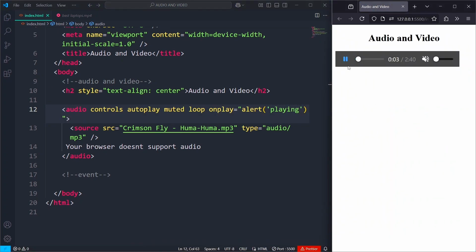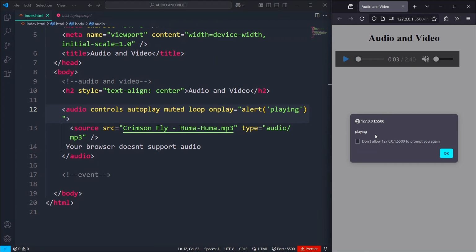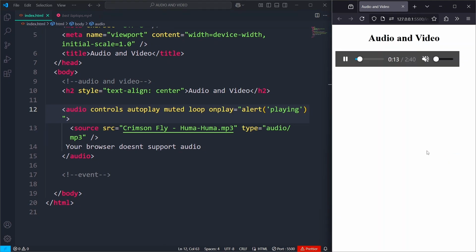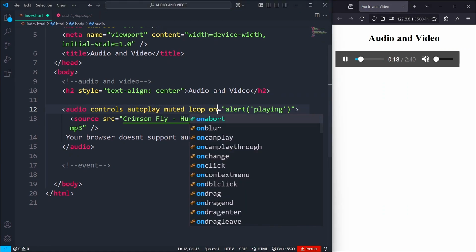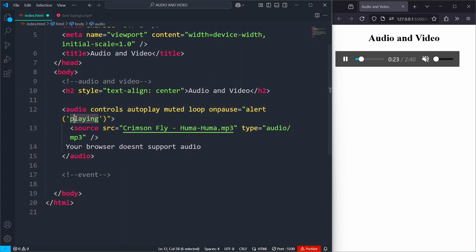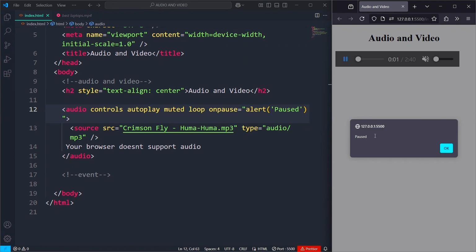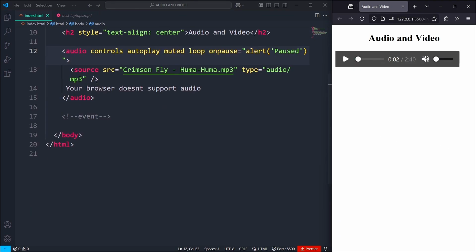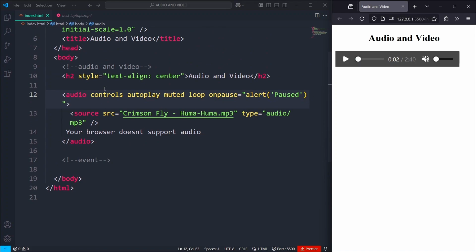So when the audio is played here, you'll see that an alert or a pop-up is rendered on screen saying "playing". These can also apply when the audio is paused with the event attribute onpause. So here I'm going to change this to "paused". So when I save, you'll see that when I pause the audio file, we get our message here. You can basically use this to manipulate the audio based on certain triggers. You have a wide range of event attributes, including onprogress, onvolumechange, onabort, etc.